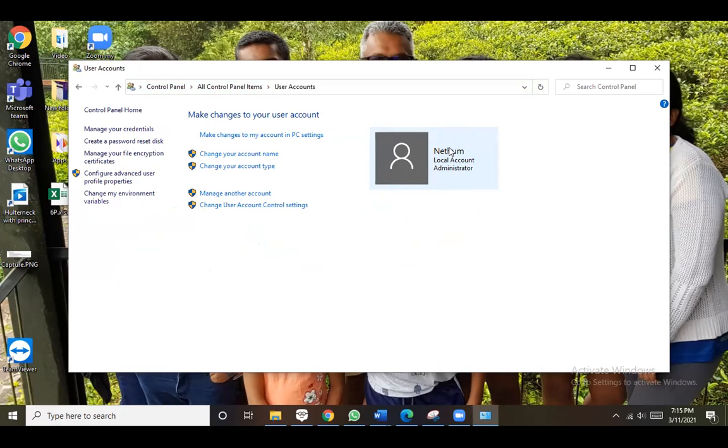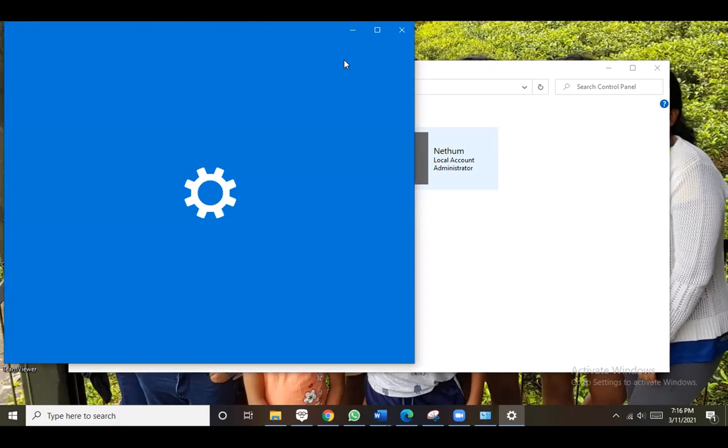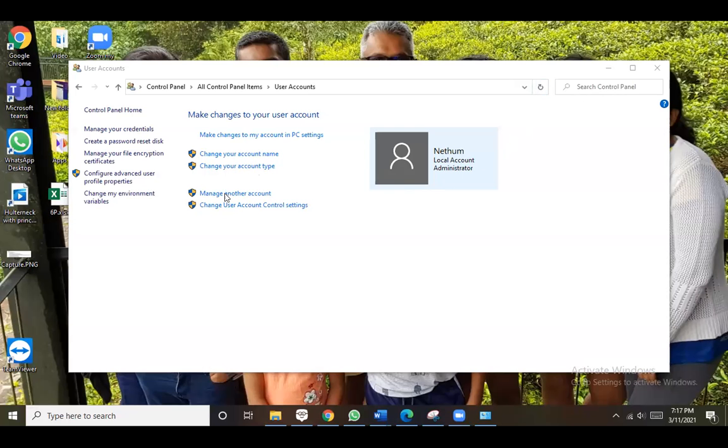Right? So you can see here now, make changes to my account in PC settings. You can just click. See, wait. I'm not sure whether you have given a password. Have you given a password or is it with no password? No, sir. I haven't given a password still. Right, then wait. Sometimes it might not show you the step. Just click manage another account. Since you have not activated that, you won't get that. Manage another account. Just go to manage another account.